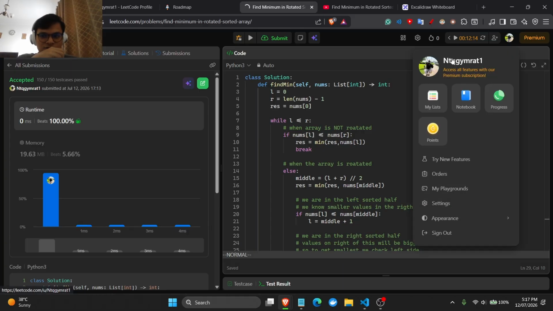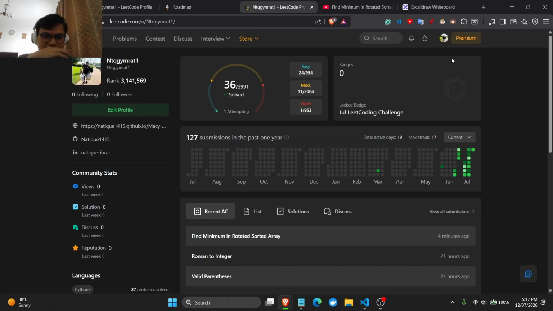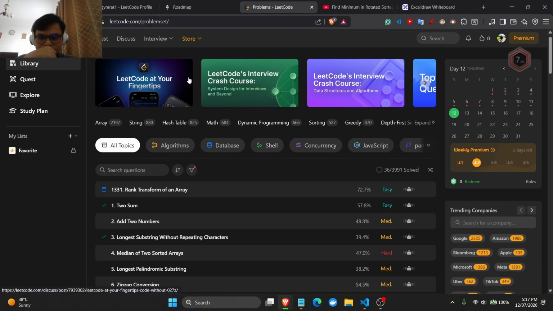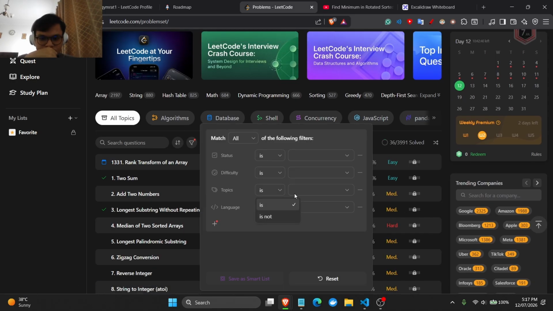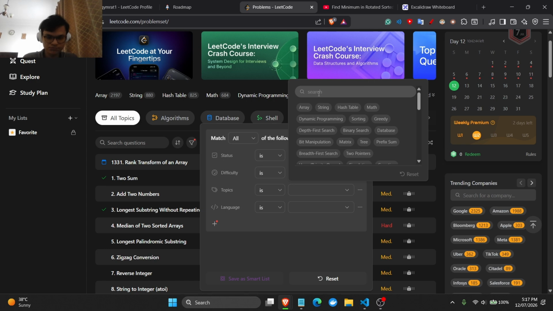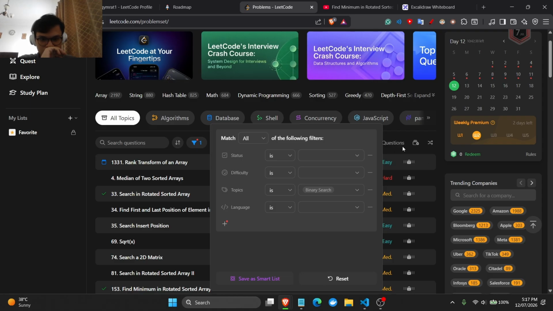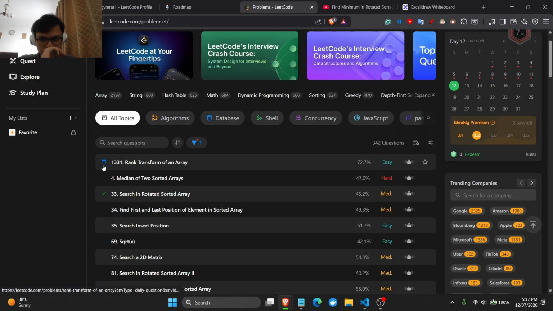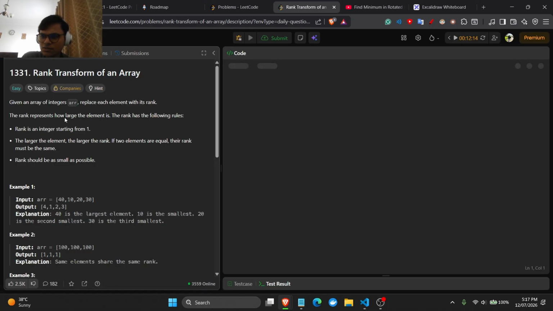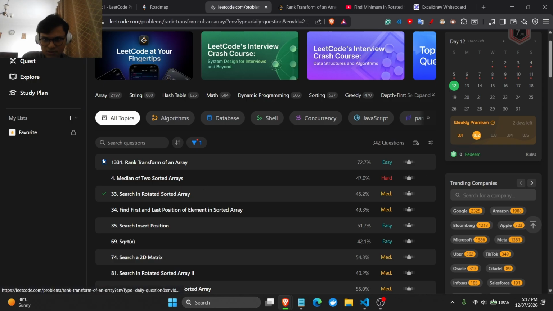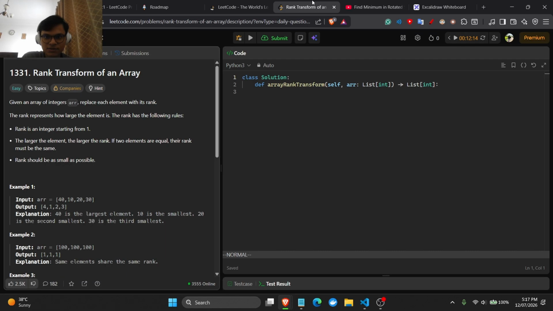I want to do more binary search questions, to be honest. I just want to put myself into that binary search mode. So let me just see. Let's go to problems. Let's try to do some. This was what? What does this mean? Okay, I just open the same thing.